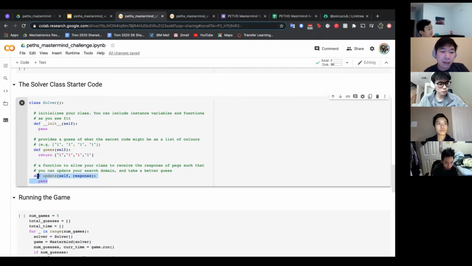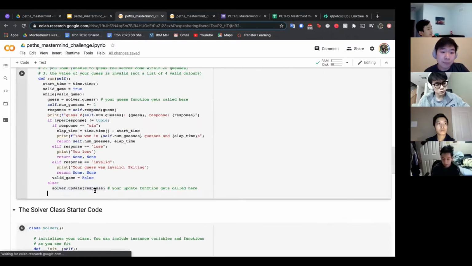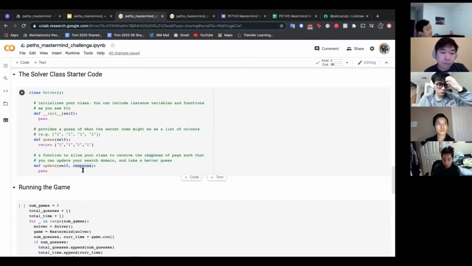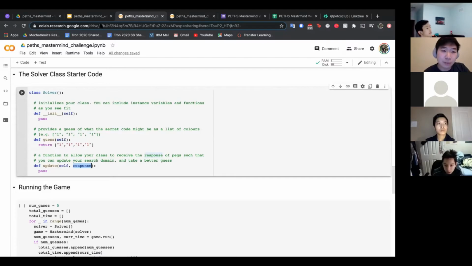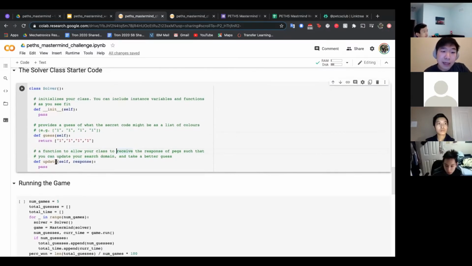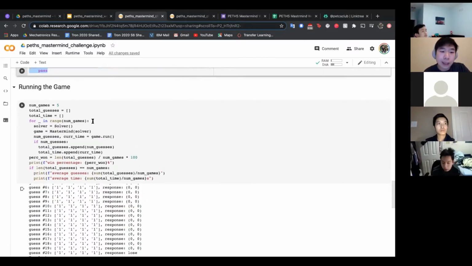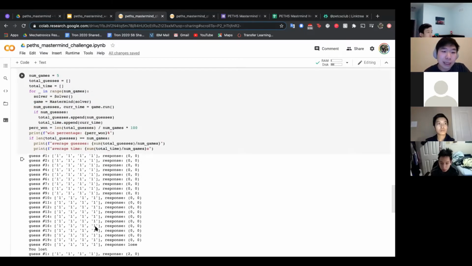And an update function, which will take in the response given over here. And with this response, you will do something to update your field of search. And that's also an important concept that we have to go over. But basically the challenge is just these 2 functions. And then you'll run the game, which you don't have to change any code for. You'll just run it and it'll print out the game.